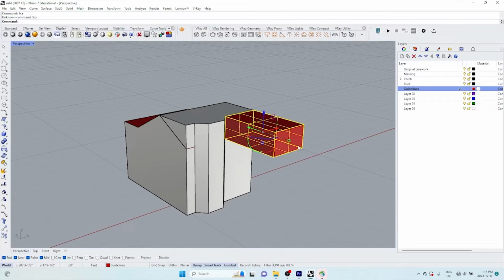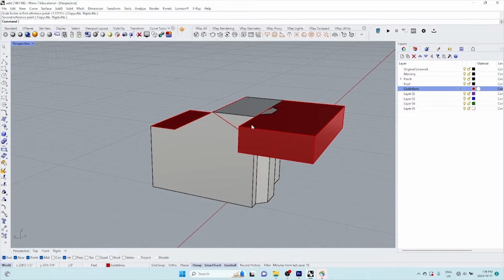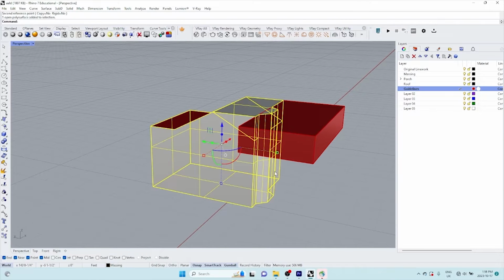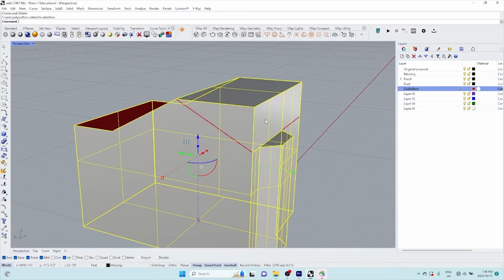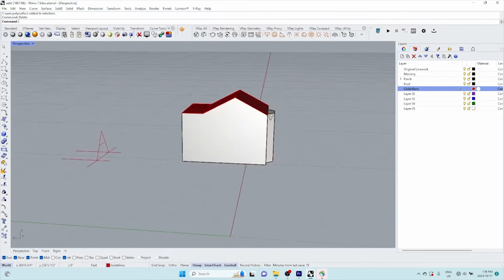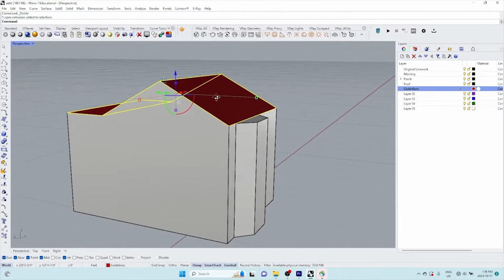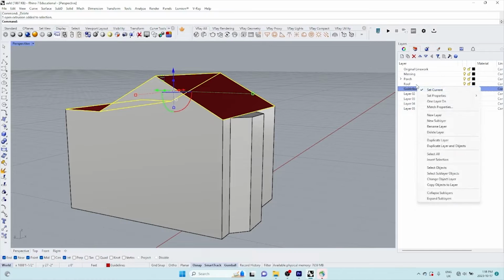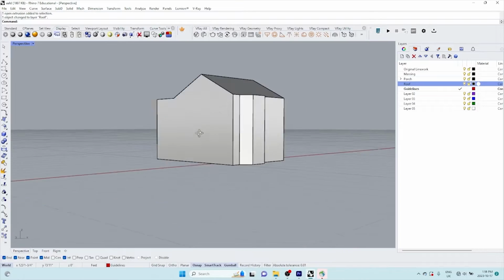We can do another thing. We can scale 1D this, and then we can just go Boolean difference using that, and then this whole thing can merge again, split like so, and then there we go. So now we have this roof structure here, and we can then put that on our roof layer as so.